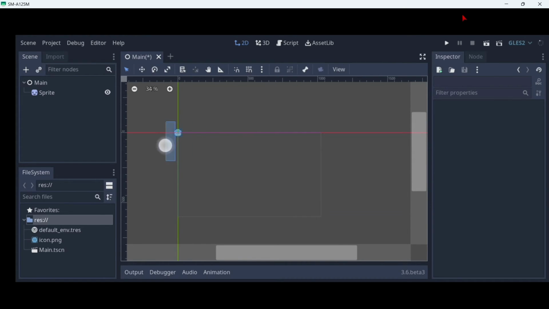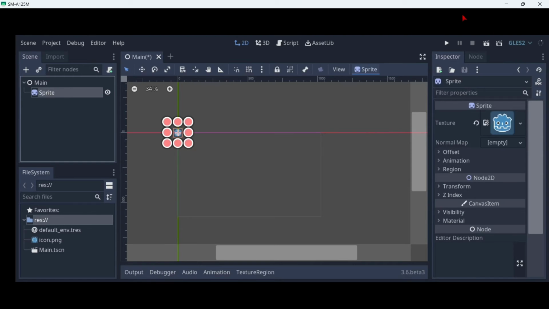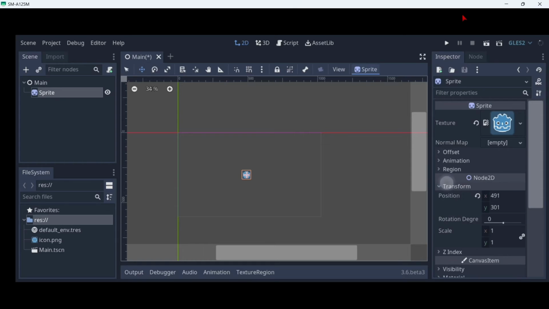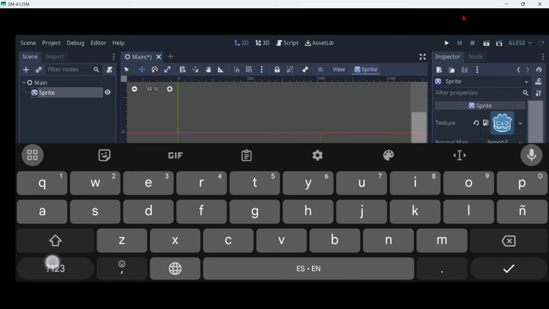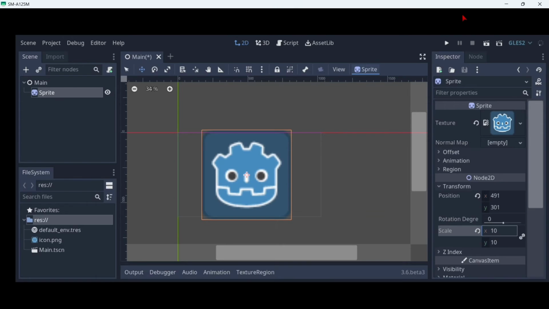Also, it is in the top left corner and I want it to be a little bit centered. So I'm gonna select my sprite, use here the move tool and I'm just gonna move it to the center approximately, okay? And I'm gonna even make it bigger with the transform here. Let's give it a scale of 10 on the X, and well, it also gives that number to the Y, so that's cool.